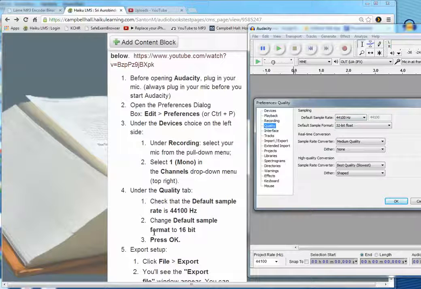Change the default sample format to 16-bit and press OK.